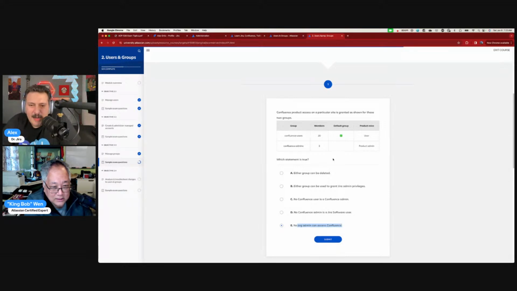Let's go through this one more time. Either group can be deleted. I would say no, but I'm also making the assumption that these are the default groups, so I don't think so. Either group can be used to grant Jira admin privileges. I would say back to no, because Jira admin has their own group, and it's not a product that you can add more groups to. I don't think. Actually, that's not true.